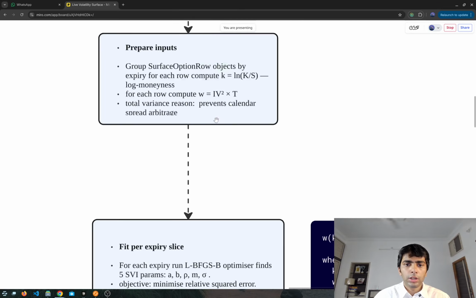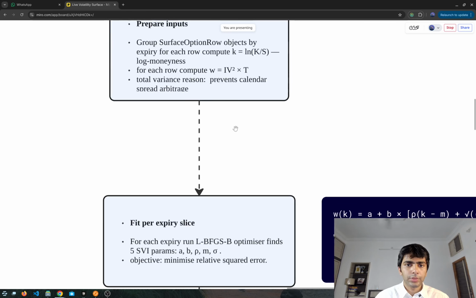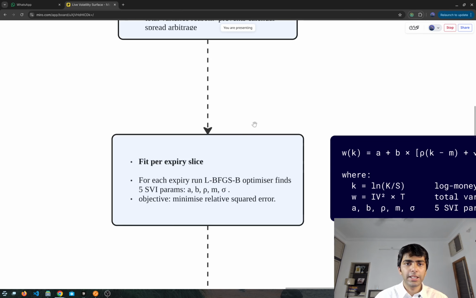So yeah, the main goal of using variance is it prevents calendar spread, and it's very easy to work with as it's linear in nature, and it makes our calculations and everything very easy. That is the main purpose. Generally in quantitative finance, we do calculations in variance and then we back solve it to get the IV again.